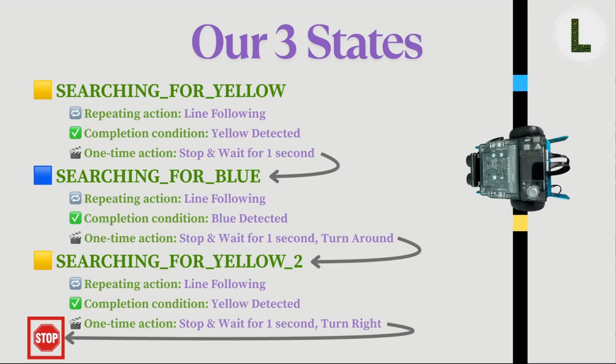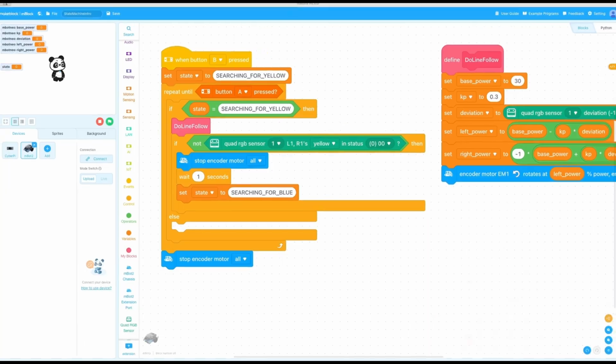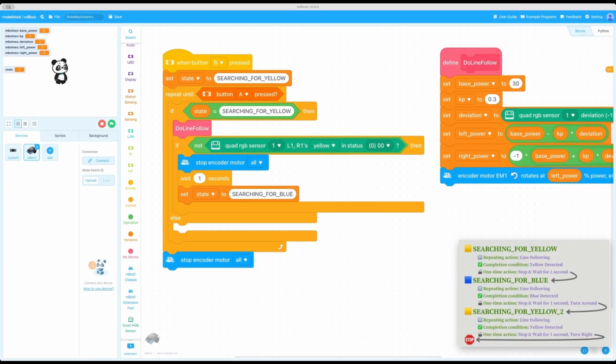By using this state machine framework, repeat, detect, act, and transition, we can make our robot behave in more complex, but in a way that's easy to understand. Let's go to mBlock now and complete this program. In mBlock, open the program from our state machine intro video. We will follow a similar pattern to implement the remaining 2 states.